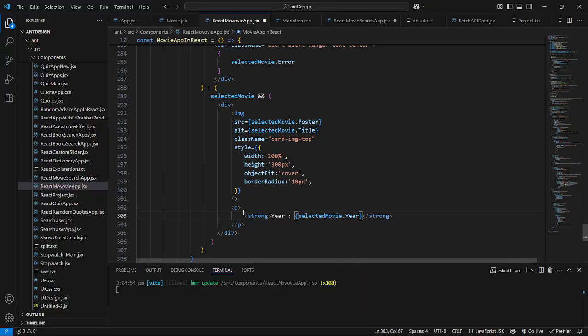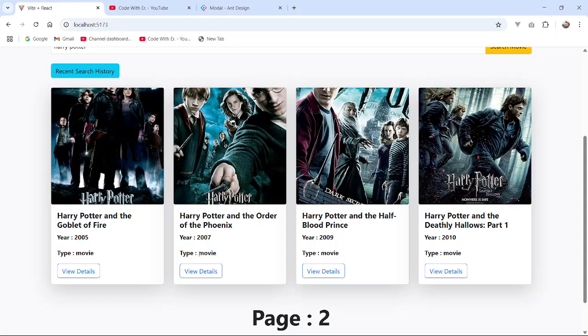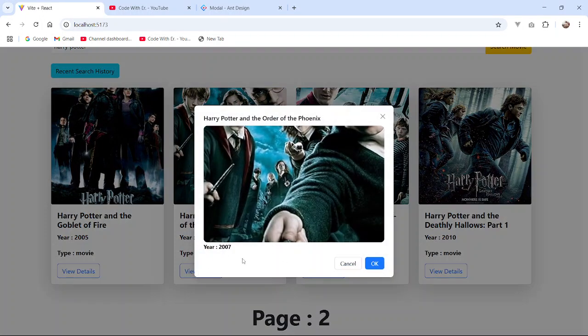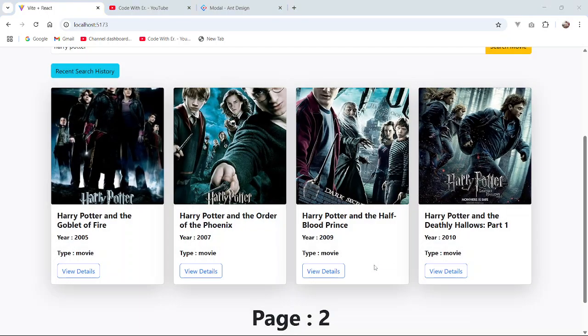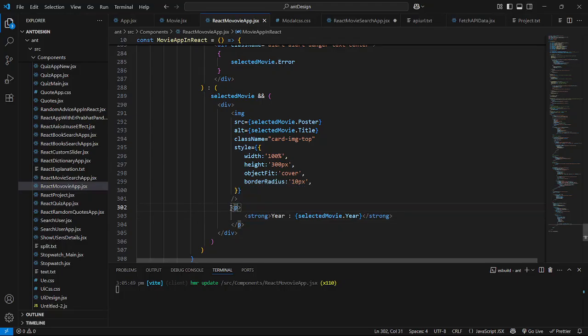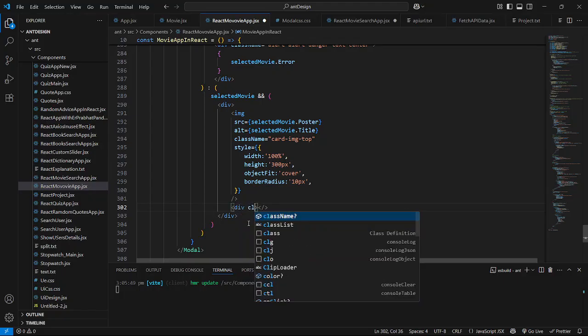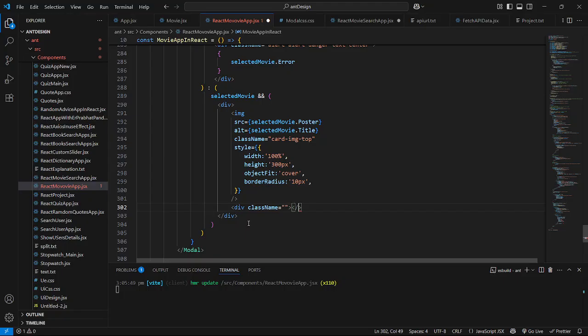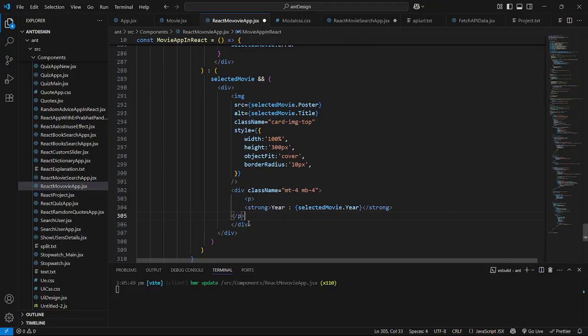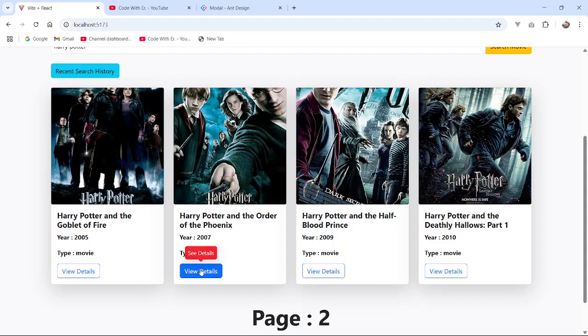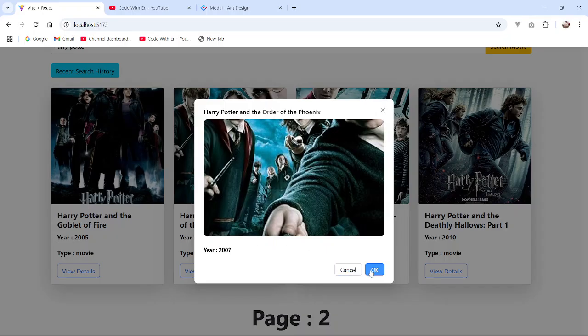So Y is capital. Save the file, have a look in the browser first. Now view details, the year is now shown here. Let me click OK. Let me put it inside the container div as well, so it will be easy to style it. Let me give margin top 4, margin bottom also 4, and just paste it here. So this is it. Now view details, and this looks cool as well.